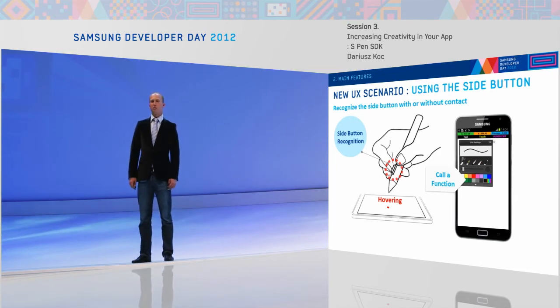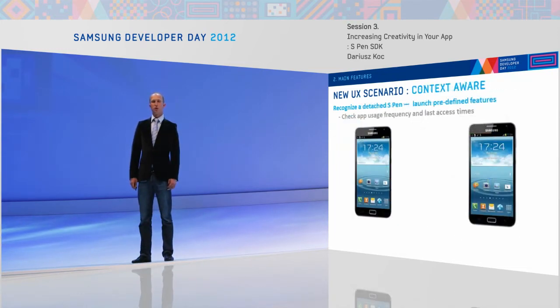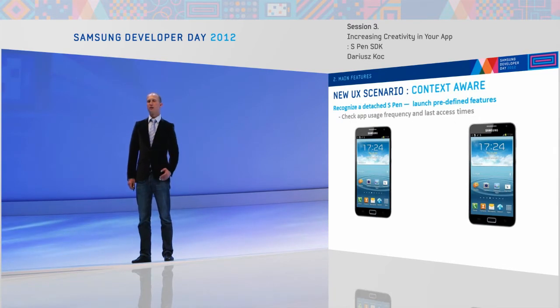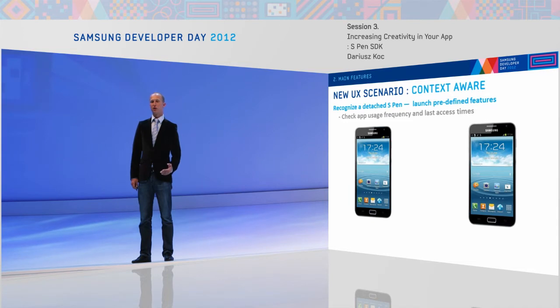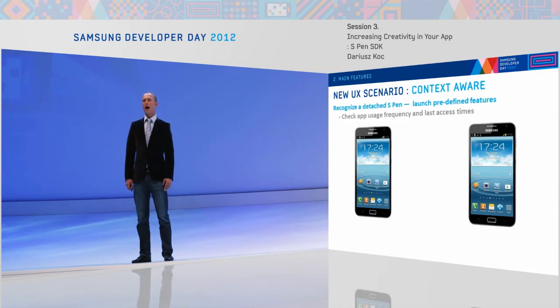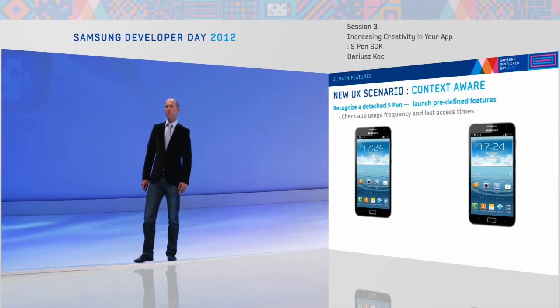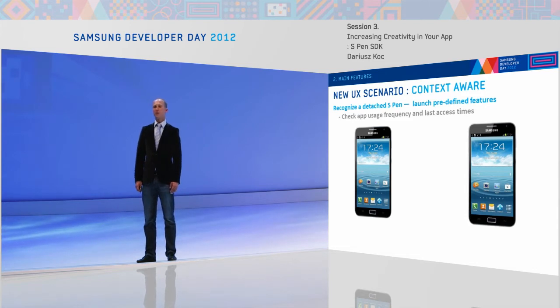In the Note application, for example, you can make a new drawing window open instead of the conventional virtual keyboard. When the user takes out the S Pen, additionally, you can check the frequently used apps specialized for the S Pen as well as when they were last accessed.